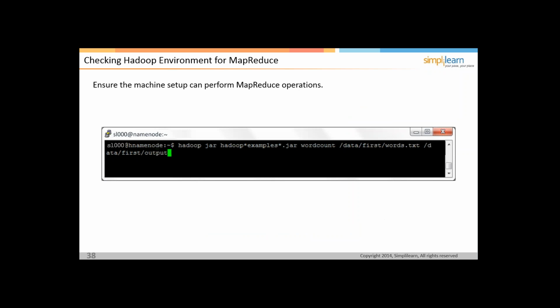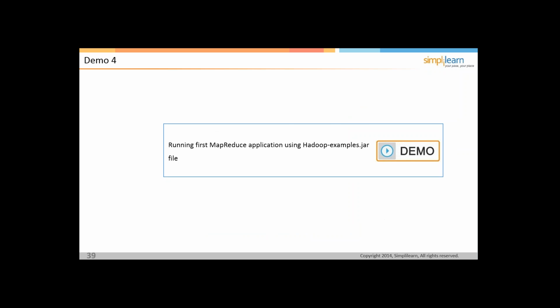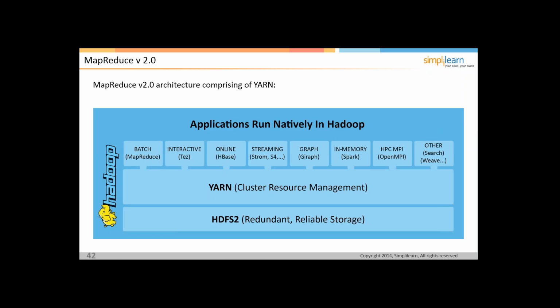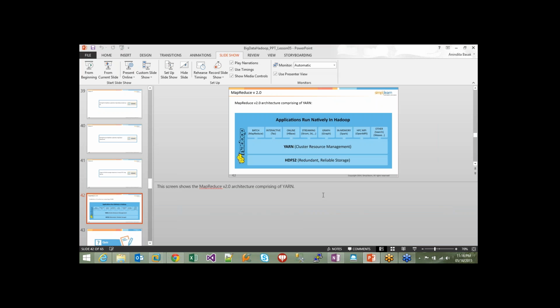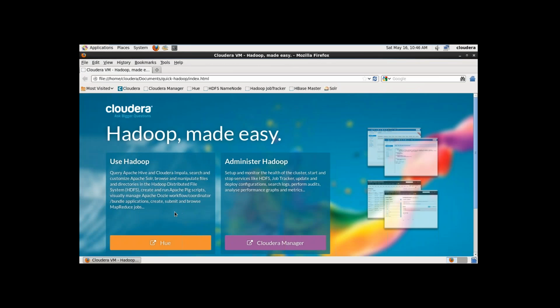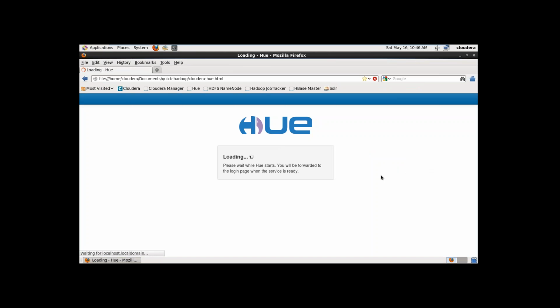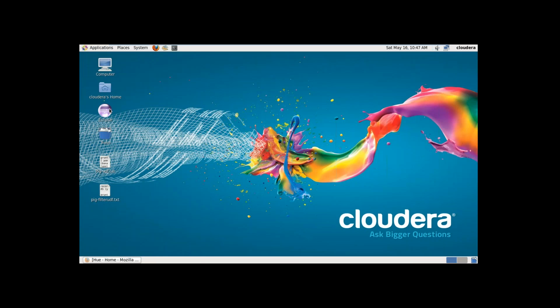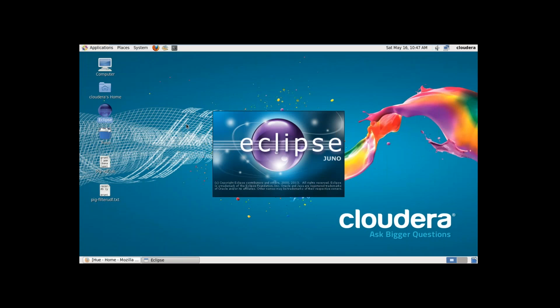So what we will do first, so we have already gone through how to execute a sample MapReduce jar file. I'll be showing right now some of the example MapReduce jar files that have already been written here. I'm right now in my Cloudera Quick Start VM. Let me open up Eclipse. Eclipse would be installed by default if you're using the Cloudera Quick Start VM.